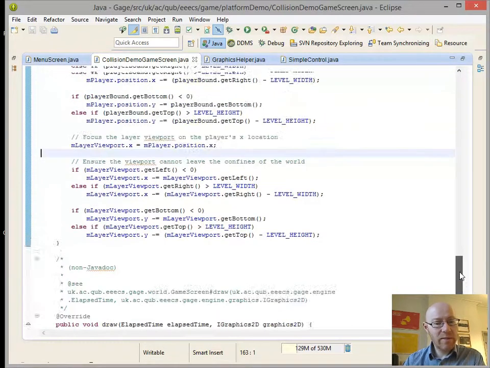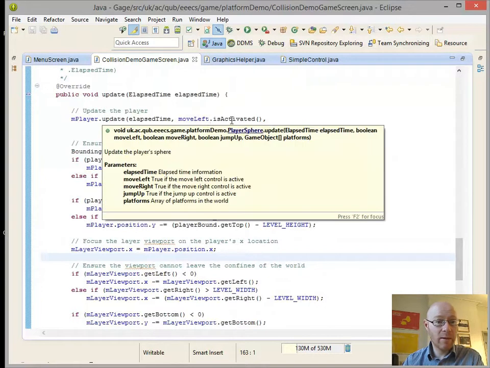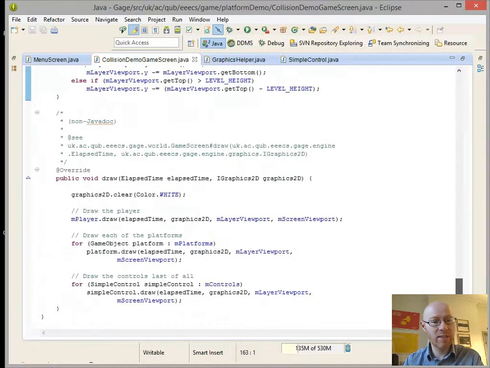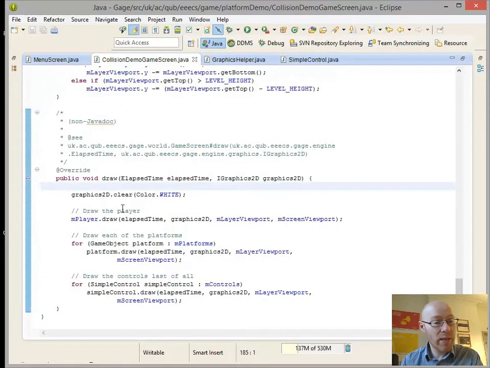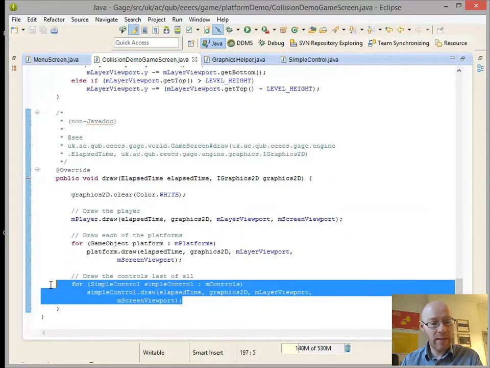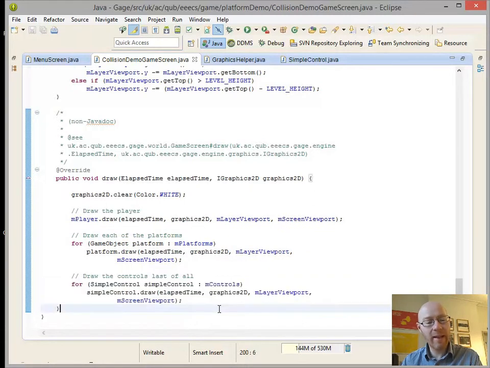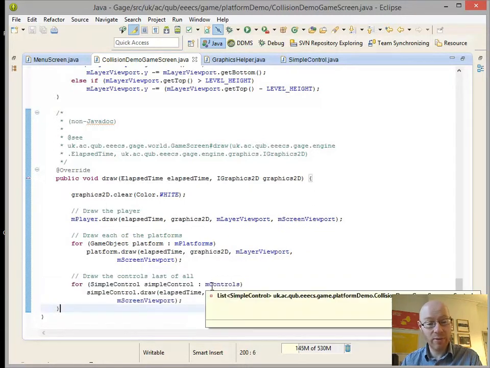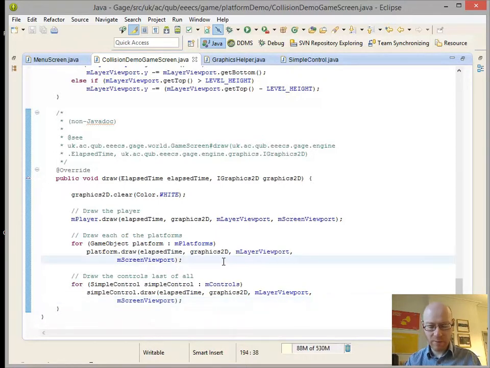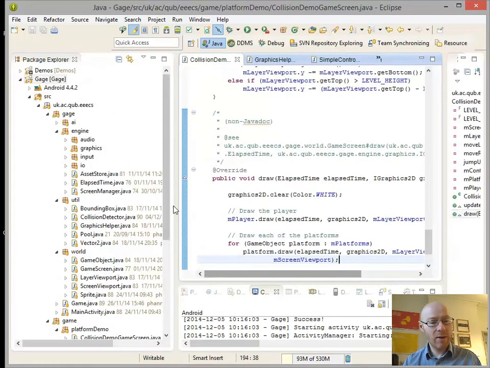That brings us to the bottom of our update. So effectively we update the player, it does the movement, does the collision detection, then we have a few checks to make sure everything is still going to look okay. When we're drawing it out then, we clear the screen, we draw the player, we draw each of the platforms, and we draw the list of controls. These can be drawn in any order. It's important that you draw the controls last. You can see here we're iterating through our list because we always want the controls to be visible on the top. That's about the only one here that is important by way of draw order.